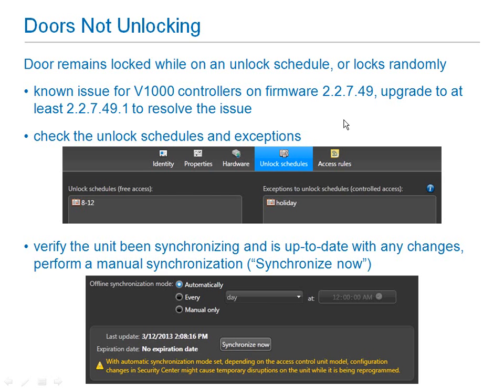Next, take a look at the unlock schedules for the door to make sure it really is within the scheduled range. Now note we also have exceptions to the unlock schedules, which will keep the door locked. So take a look at the list on the right for the exceptions and look at the schedules listed there for the dates and times.